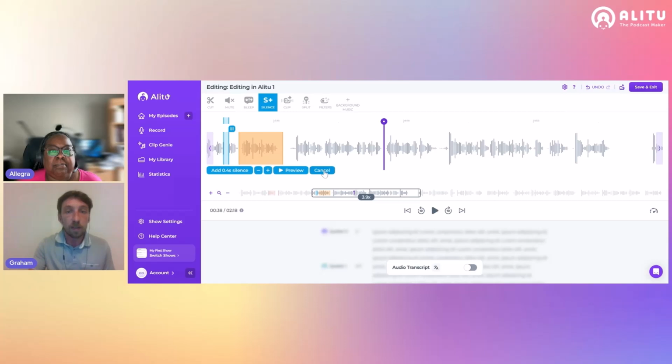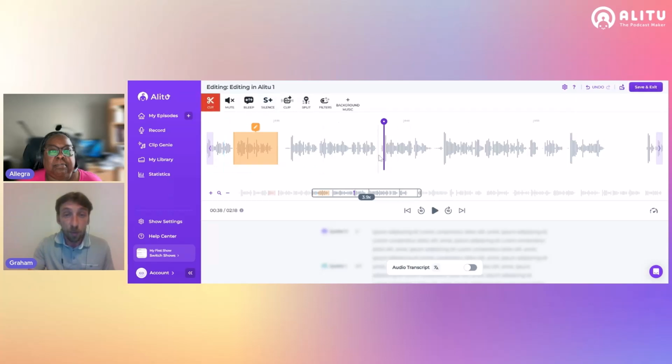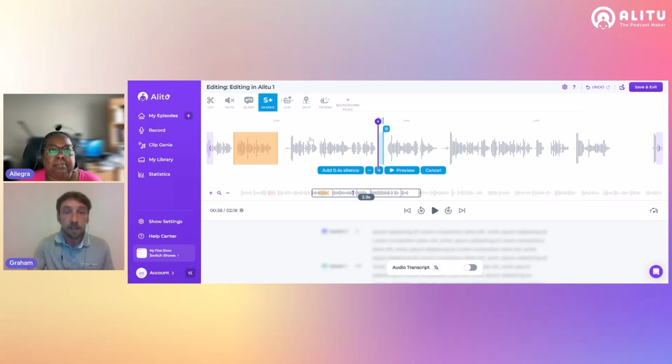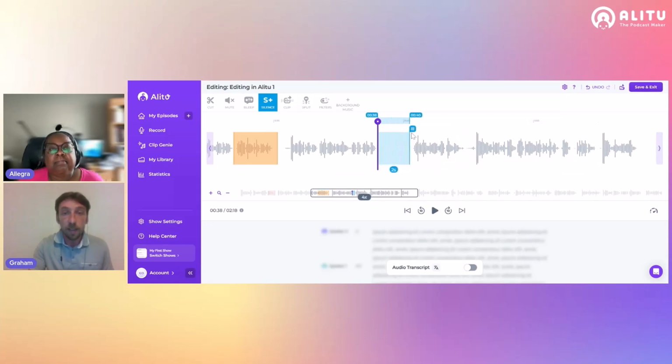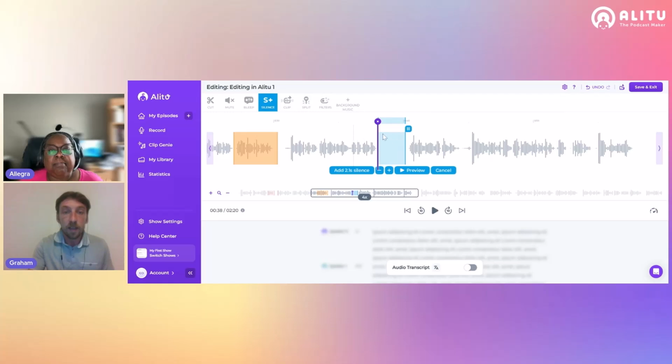Sorry, 1 second. Place the playhead where you want it. So I want it between these two words. Click silence, and then you can adjust it by using these plus or minus buttons, or again, you can just click and drag. And when you're happy, click add silence.